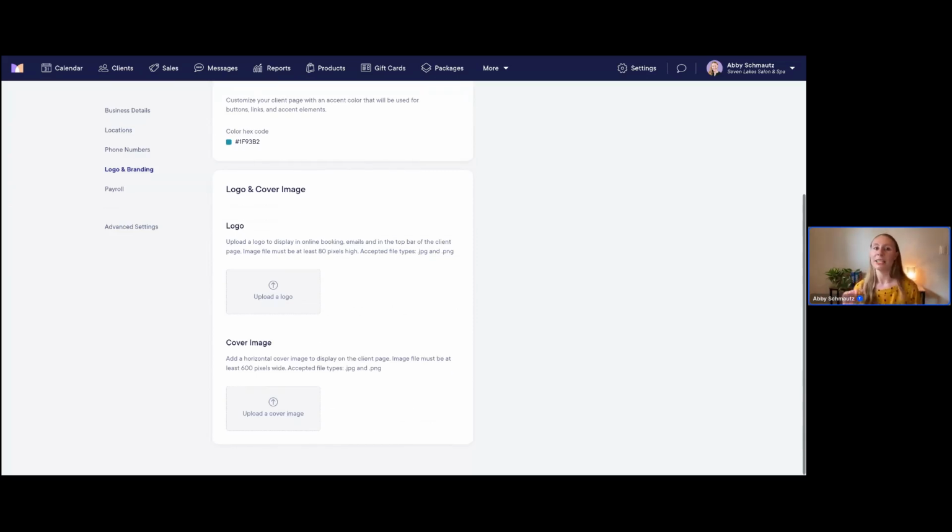So make sure you think about that and decide, especially if you have different versions of your logo, maybe think about what will look best here. So I'm just going to go ahead and click upload logo here. And then I'm just going to add that.